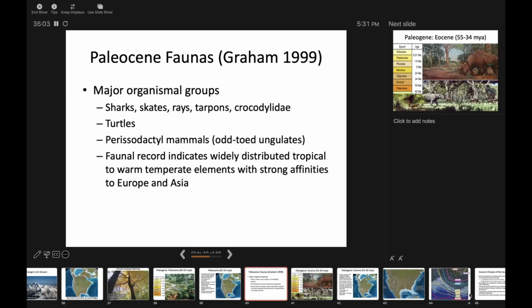The faunal record indicates that many of the animals that lived at this time were mostly widely distributed in tropical to warm temperate climates with a lot of affinities with both Europe and Asia. And why would that make sense that we would have strong animal affinities with Europe and Asia for North America? South America still has not connected. So from 60 million years ago, we got to wait 57 million years before they'll have a chance to connect. That later connection is what eventually will bring opossums to North America and armadillos, right? So how do those connect?